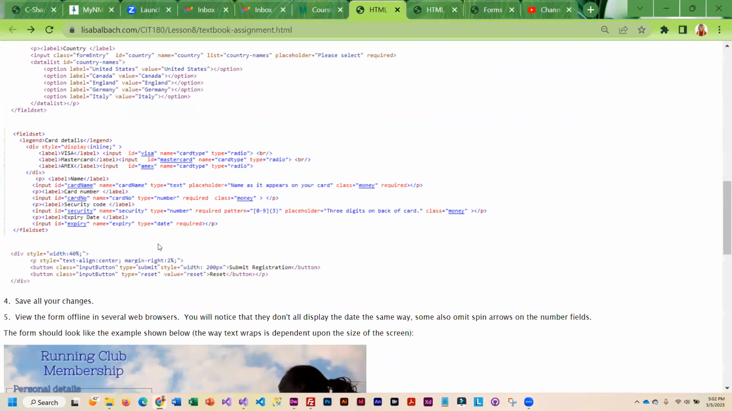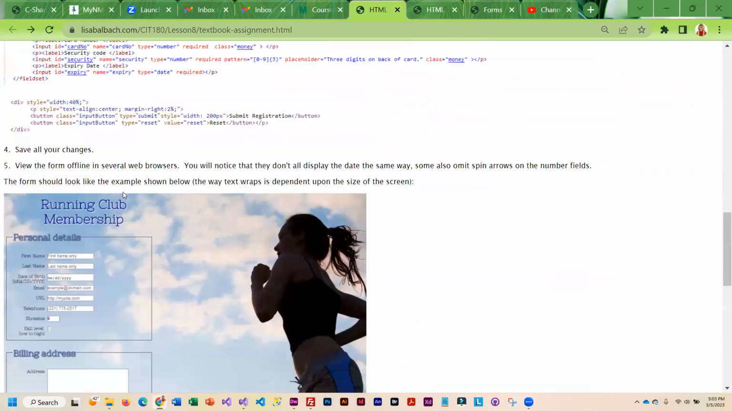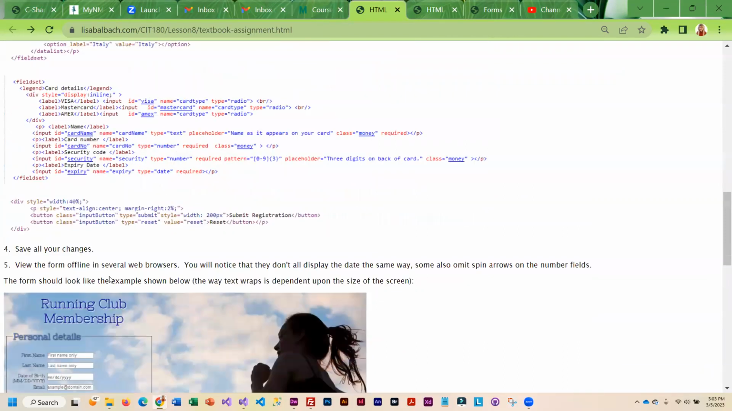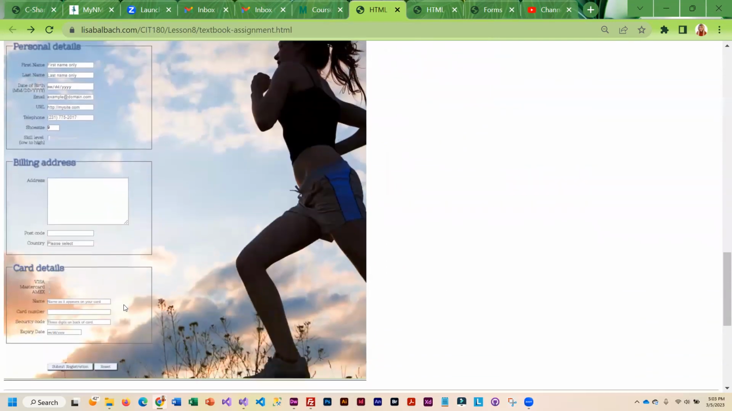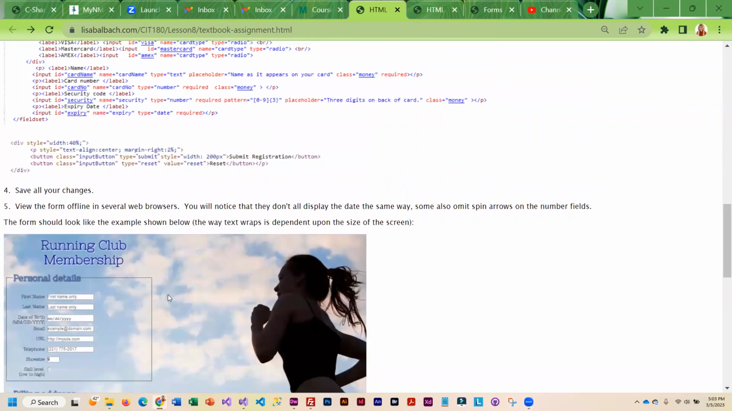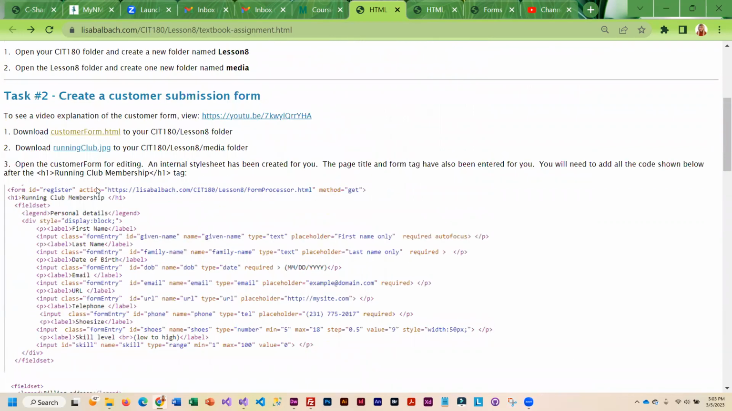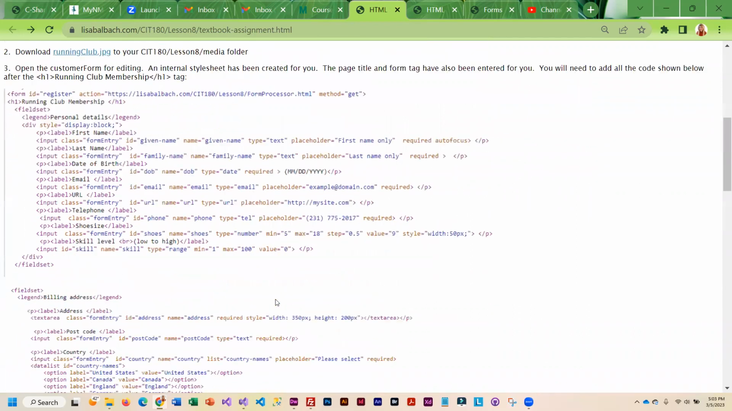Now, you want to be really careful when you view it offline to make sure it's all there. In the past, I've had students skip sections. So make sure your entire form is there. And you are going to be submitting this to a little form processing script that I have, because most forms are submitted to something. So this action tag, you're submitting it to a script that's going to display basically what the entry area is called and the value that it's storing.